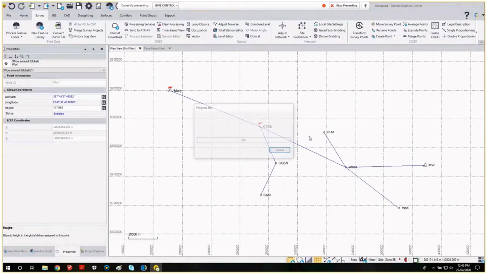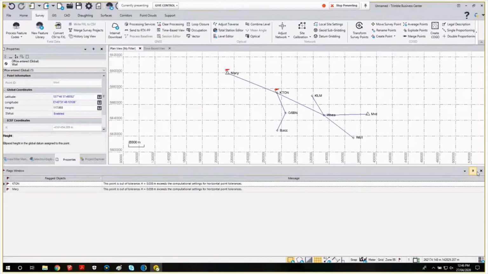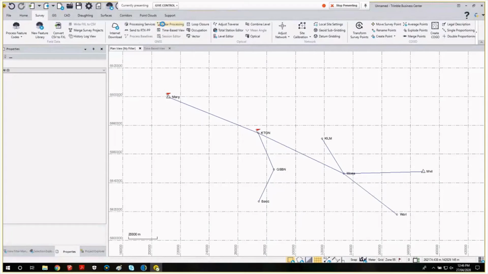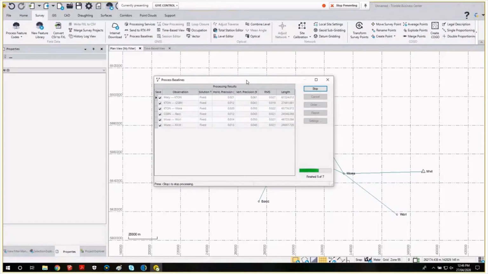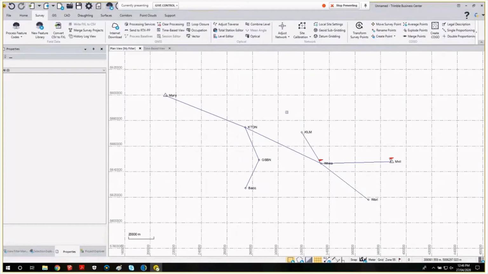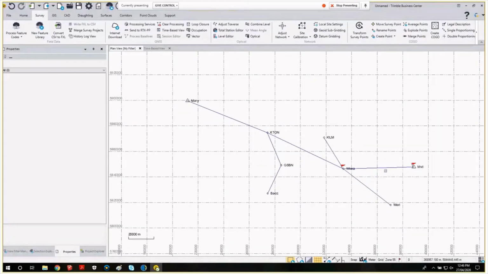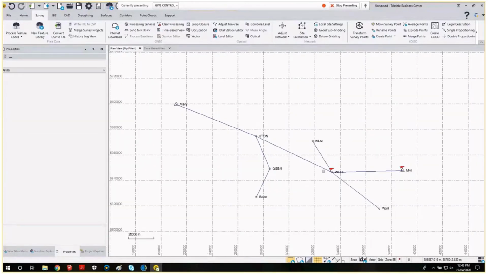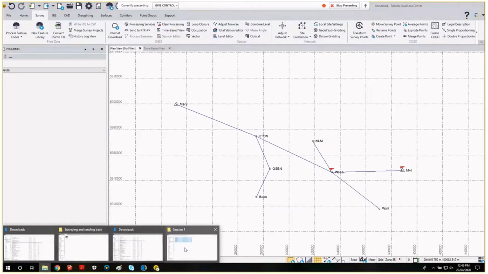So if I just click F4, it should reprocess. Clear the processing. Okay. Still get a little bit of error along this one, where there's some form of problem in there, but nothing too major. Okay, so that's the first session processed. Now let's bring in the second session.